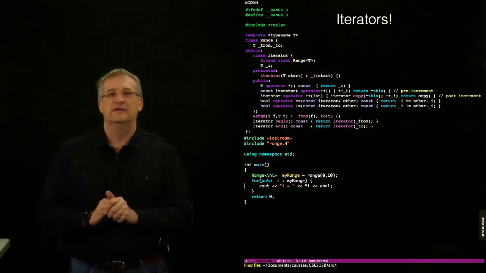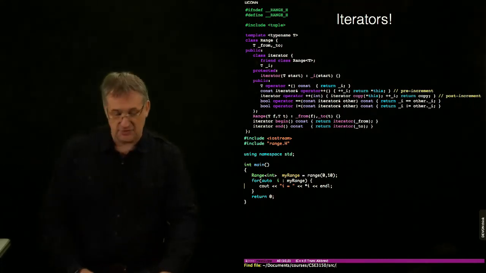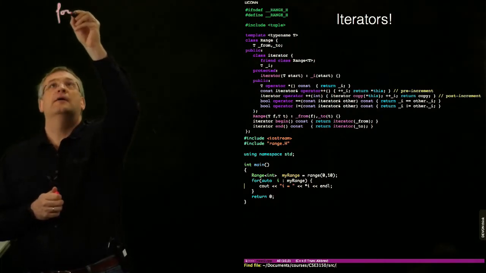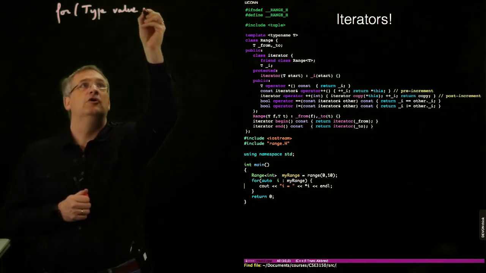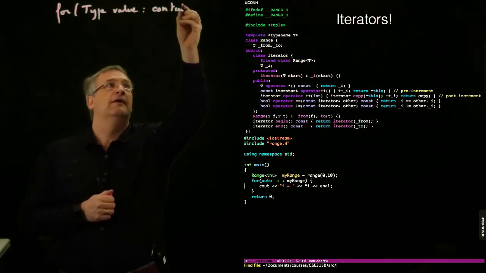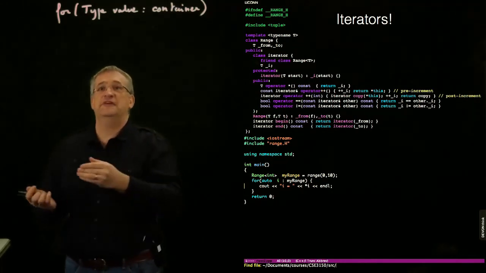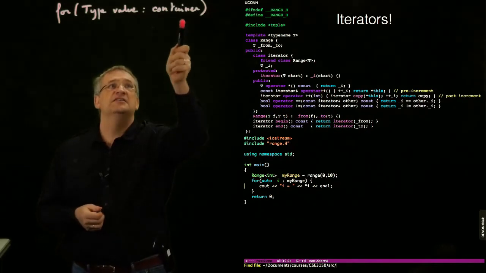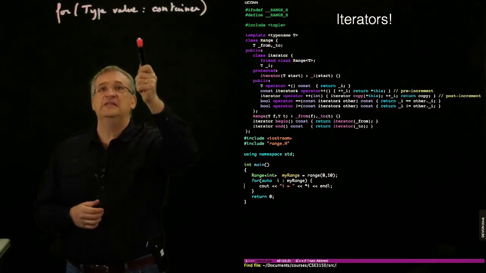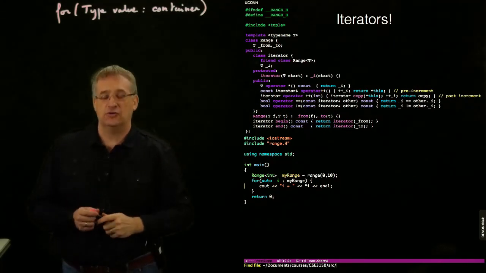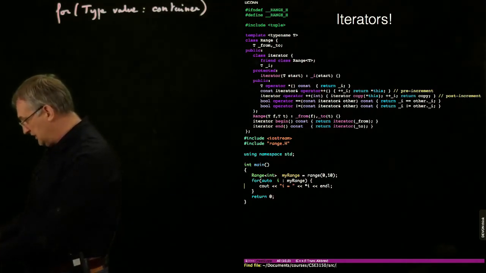Behind the scenes, this will work because a for loop with this syntax, for type value colon container, actually gives rise to an implementation in terms of iterators. What this does is that it calls begin and end on the container to obtain iterators to loop over it, and at each iteration it's going to use the iterator to pick up a value. So this should work just as well and make use of our iterator.